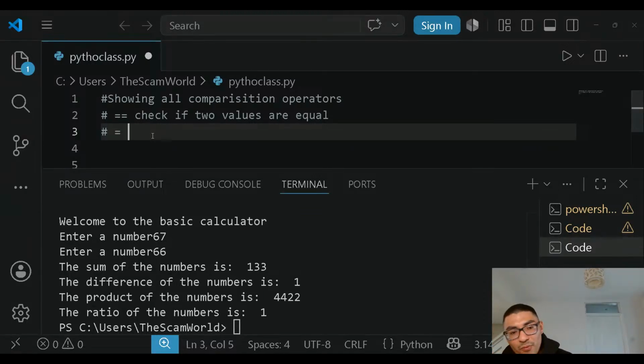So if one does comparison, then what does the other equals do? Anyone in the comments that knows the answer to this? It assigns a number or something to a variable. Yes, so this is the difference.